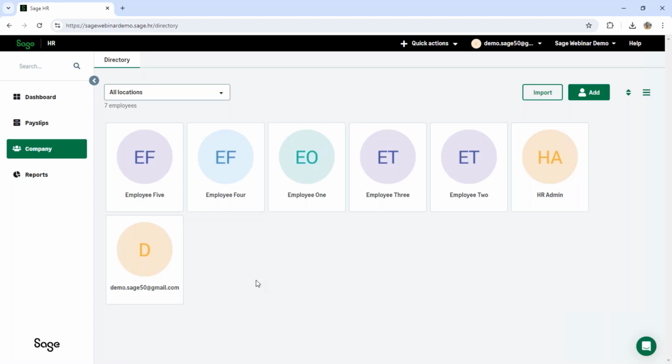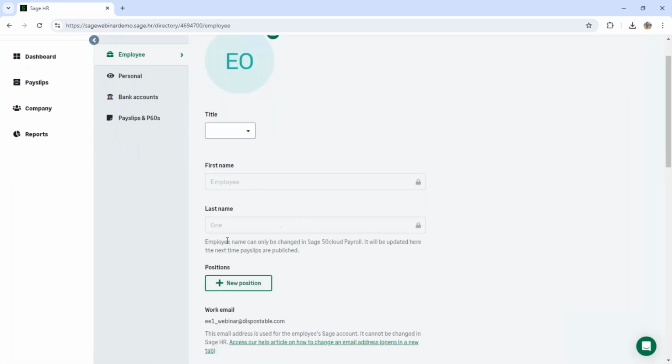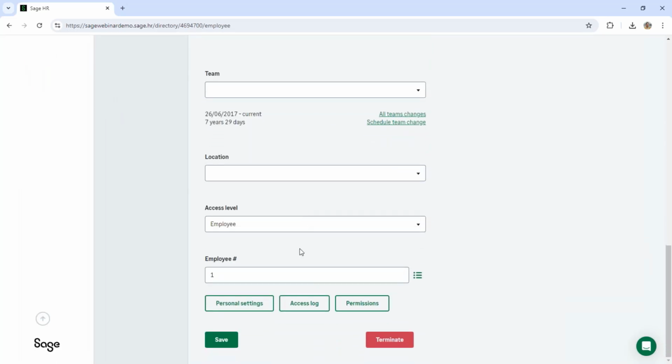Now, let's take a closer look at one of the employee profiles. I'm going to click on employee 1, and it starts off with some employee information. So the name is grayed out. It can't be changed from here because it links to Sage 50 Payroll. But if an employee got married, for example, or changed their name, you can make the change in payroll, and those changes will be pushed across to HR when you upload the payslips. So some of the contact details are found here, as well as the access level for this profile.